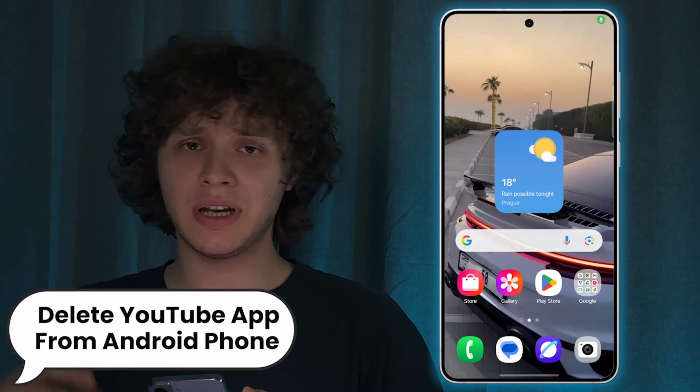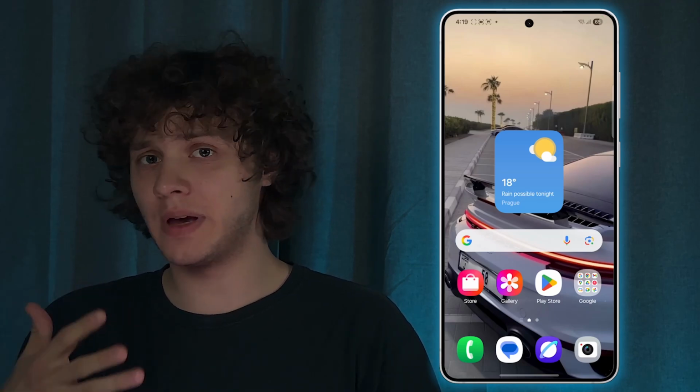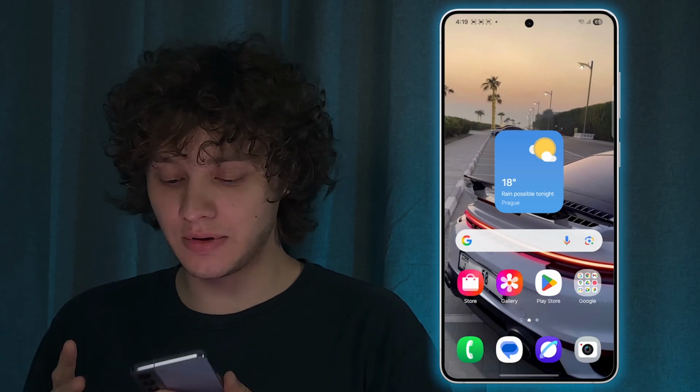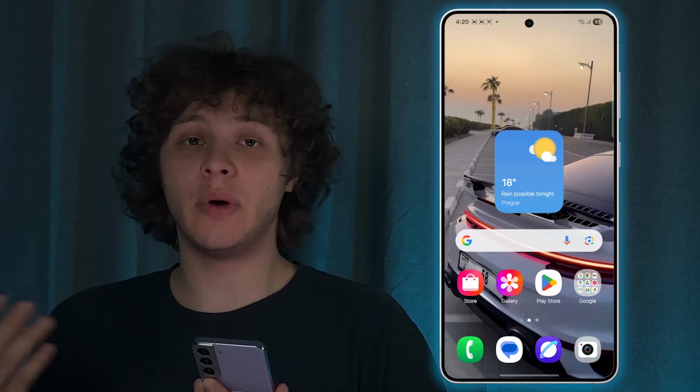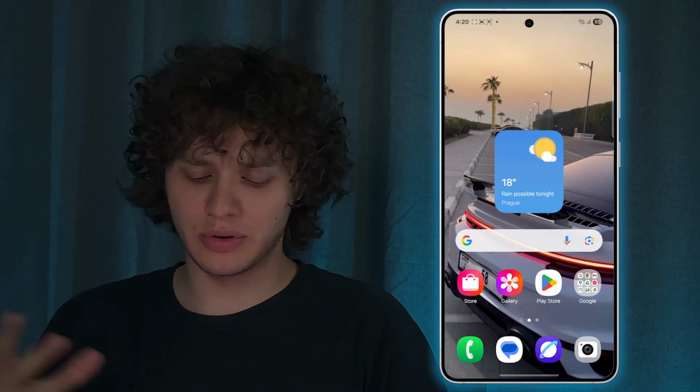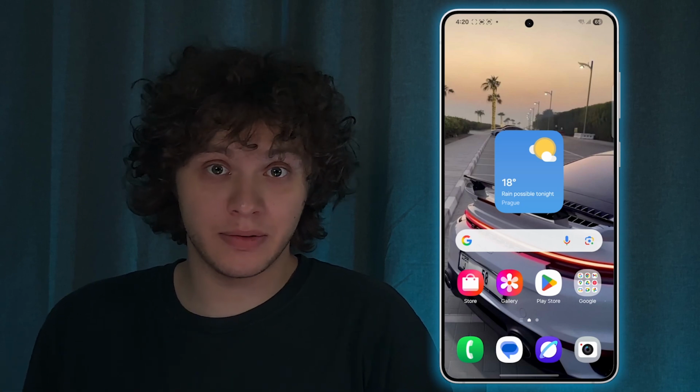If you want to delete a YouTube app from your Android phone, here's how to do that. Lately on all of the new models, the YouTube app is a built-in app which cannot be deleted. However, there is a way out if you don't like it and you don't want to see it around on your home screen, or there may be various reasons for that.